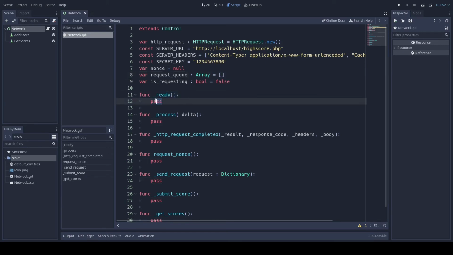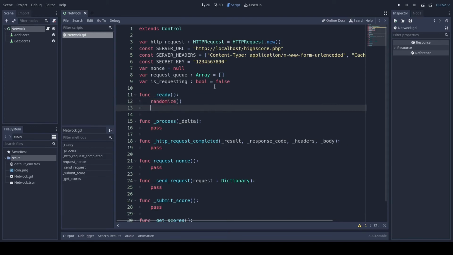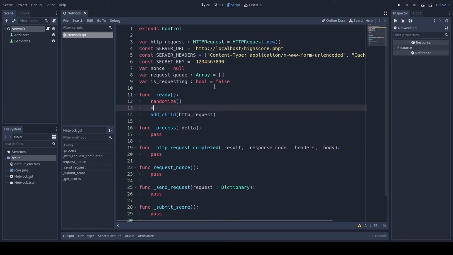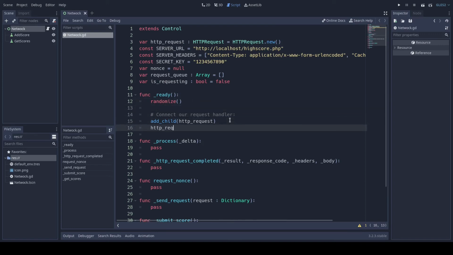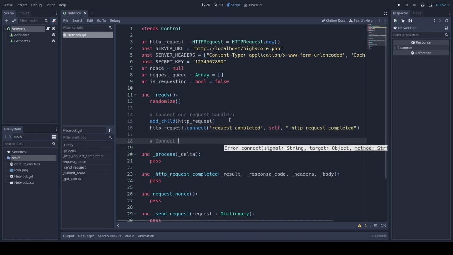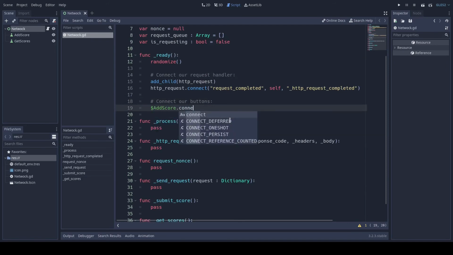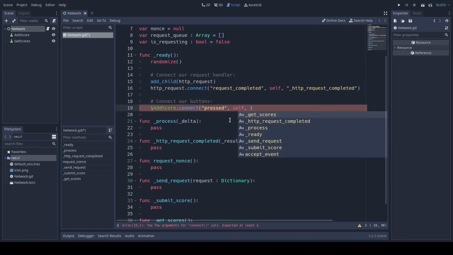Alright, so our first function is our simplest, ready. We will add a call to randomize so our randomly generated scores are different each time. We need to attach our HTTP request as a child so that it can begin processing our requests. We also need to attach its request completed signal to our HTTP request completed function so we can grab the responses. Let's also attach our buttons to our score commands so that they get executed when we press them.